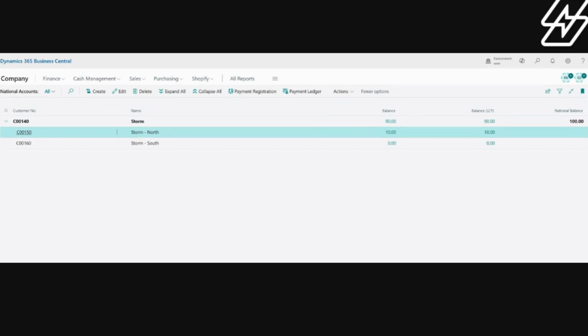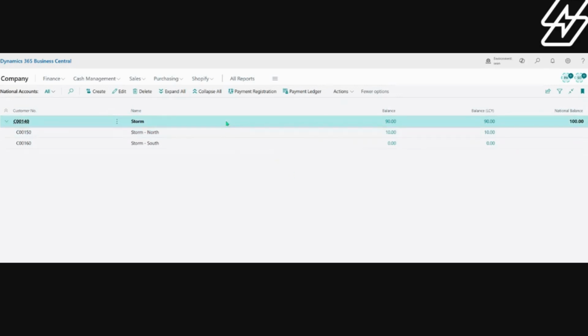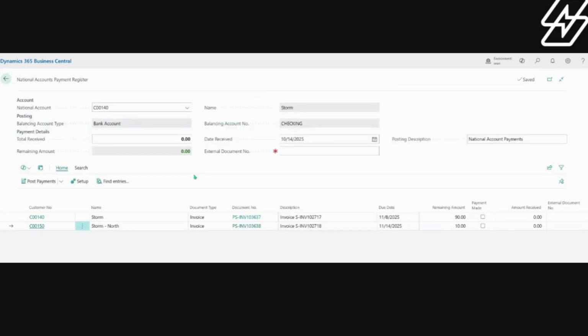Now, if we want to make a payment, let's say we receive a check, generally the check would go to our parent account. And we've got a payment registration screen that can manage that for us. Within our national account screen, I can click on payment registration. This screen will allow you to allocate that payment across the different invoices. On the top here, I have what the national account is. And if you have multiple national accounts, you can switch in the screen. So you can say, I don't want to pay for Storm, I want to switch it to another national account. It gives you that ability.